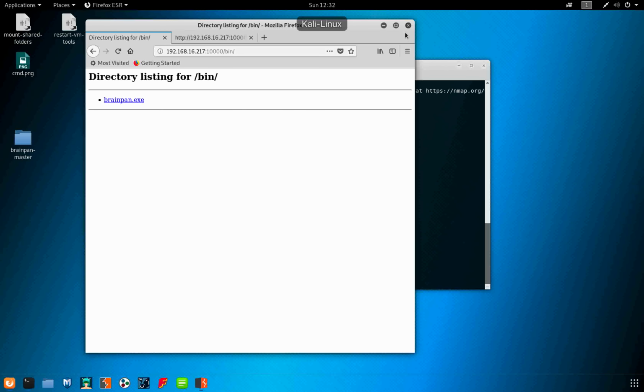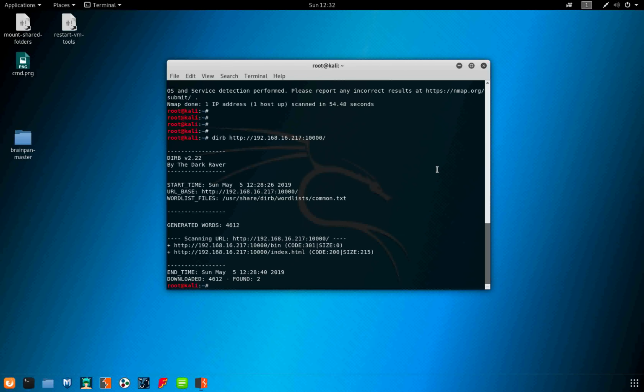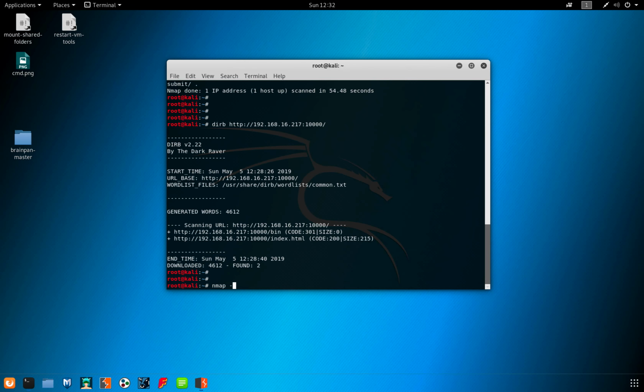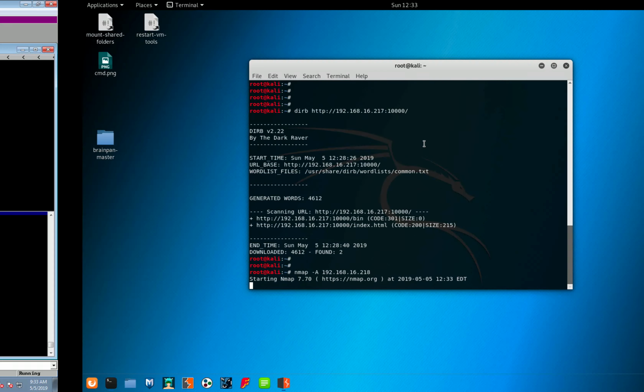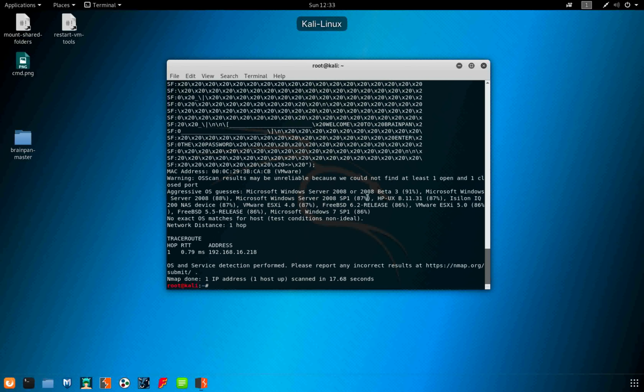Go back to Kali and let's do another nmap. It's going to be very similar to the earlier one, just that I'll be changing the address from 217 to 218, because I'm now trying to look at the services which are open on the Windows machine. Great. So that is done.